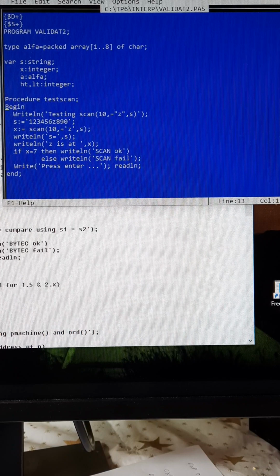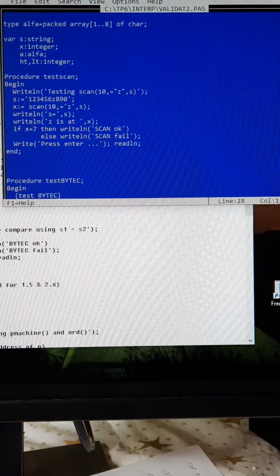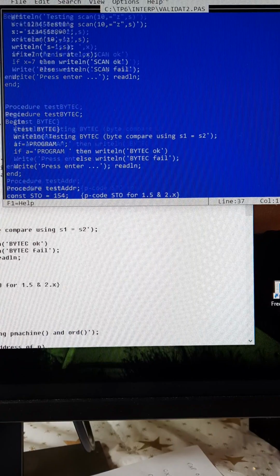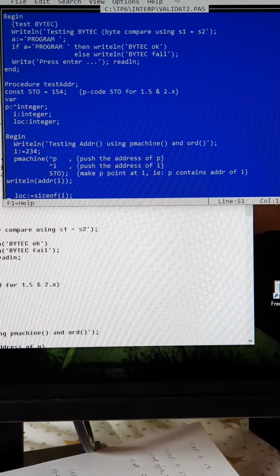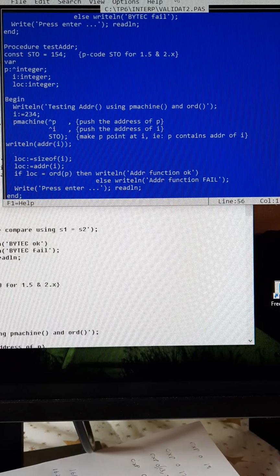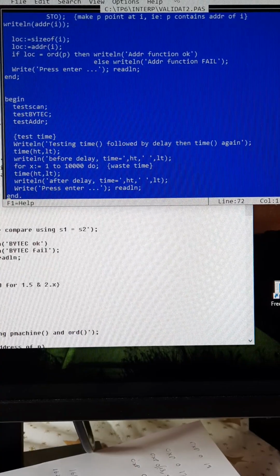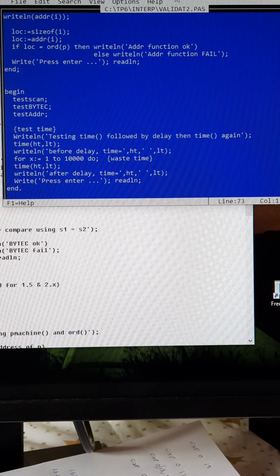Test scan tests the intrinsic scan by comparing or finding Z in a string. Byte compare simply tests byte compare by comparing two strings, and test address works out whether the address function is working by using pmachine and ORD transfer function. And then, of course, time. I just record the time, then I do a delay and then record the time again.